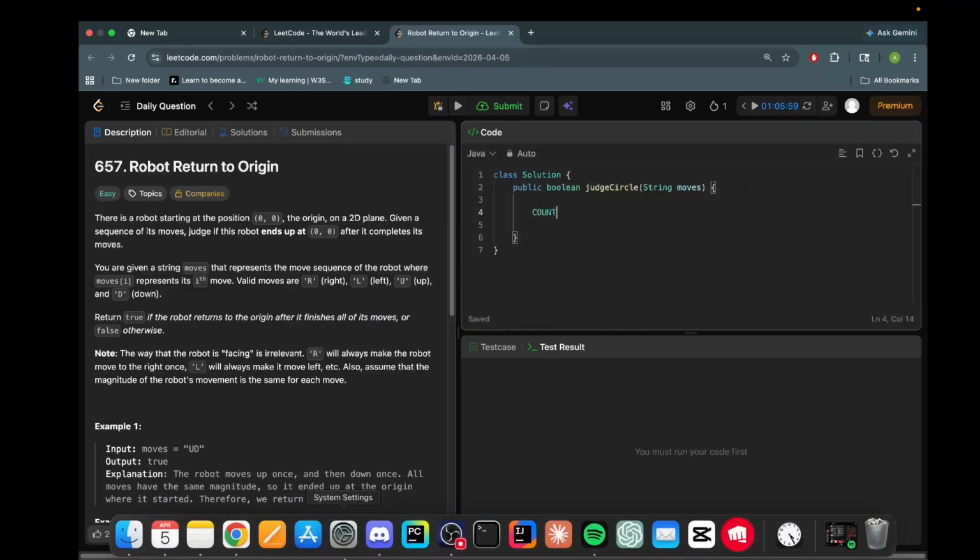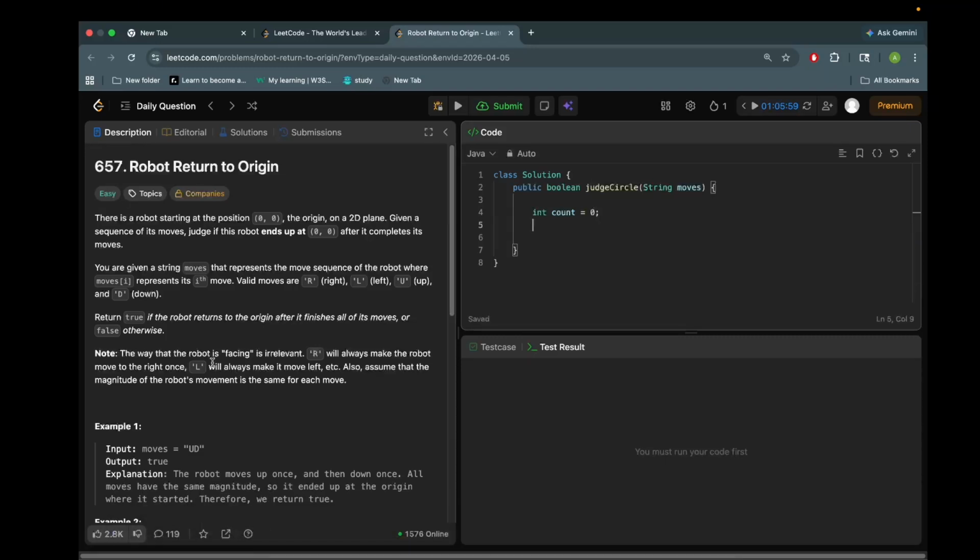Let me have a count. Integer count should be equal to 0. Right, the basic thing. One second. Okay, where is my mouse? Is this not connected? It is connected. Oh, because of my trackpad, sorry.